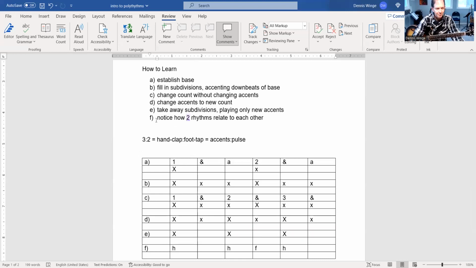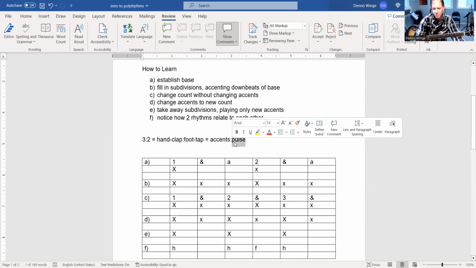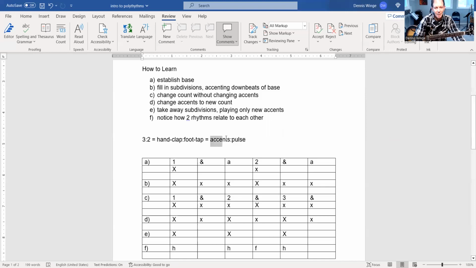What that means is my hands are going to clap 3 times during the time where my foot taps twice. You could also think of the foot as the basic pulse of the music. Like the basic pulse is 1, 2, 1, 2, and then over that 1, 2, 3, 1, 2, 3. So you could think of it as the hand claps are the accents and the foot is the pulse.